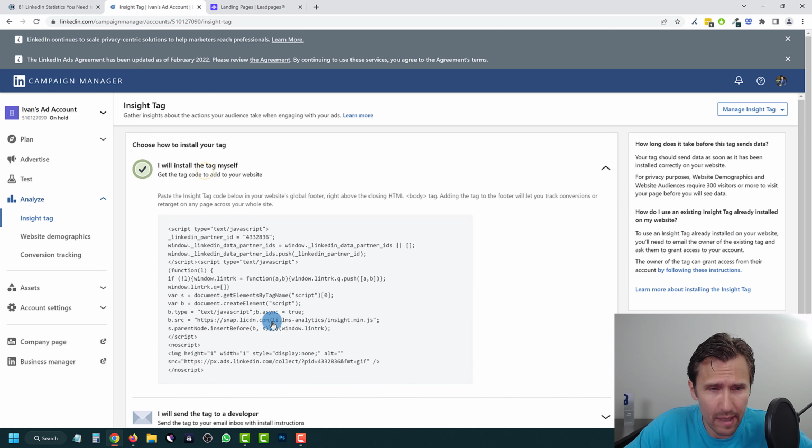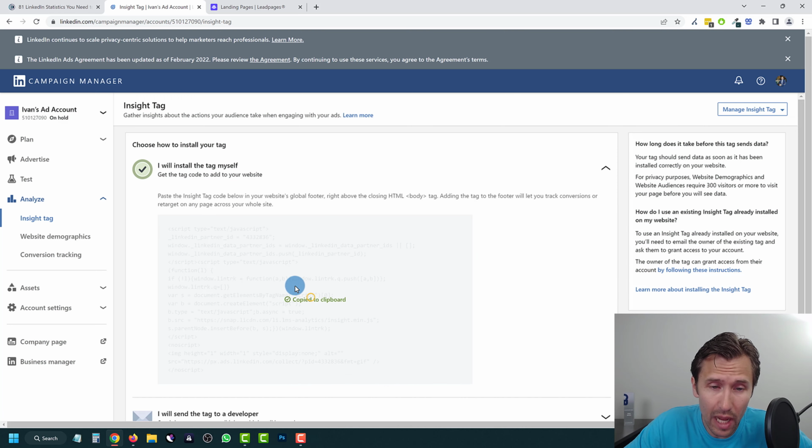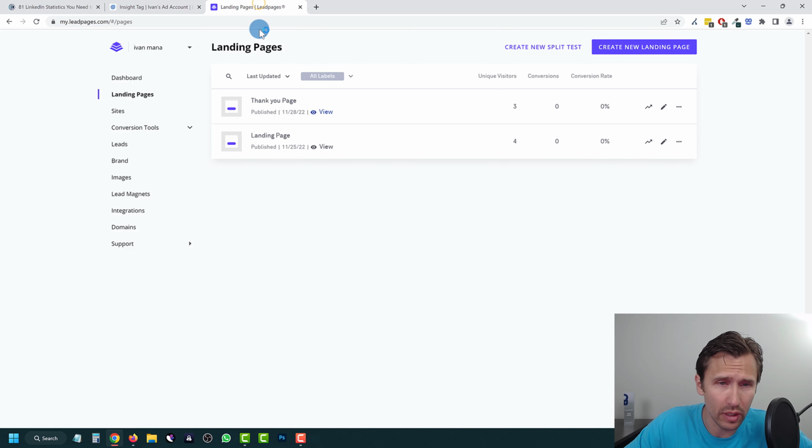So I'm going to select this option here. I'm going to install the tag myself, and we're going to copy this code. We're going to go back to our lead pages. And generally, you want to add this code on every page of your site, ideally, right? So this will come to use when you're doing remarketing, especially because then all you have to do is just enter the URL.